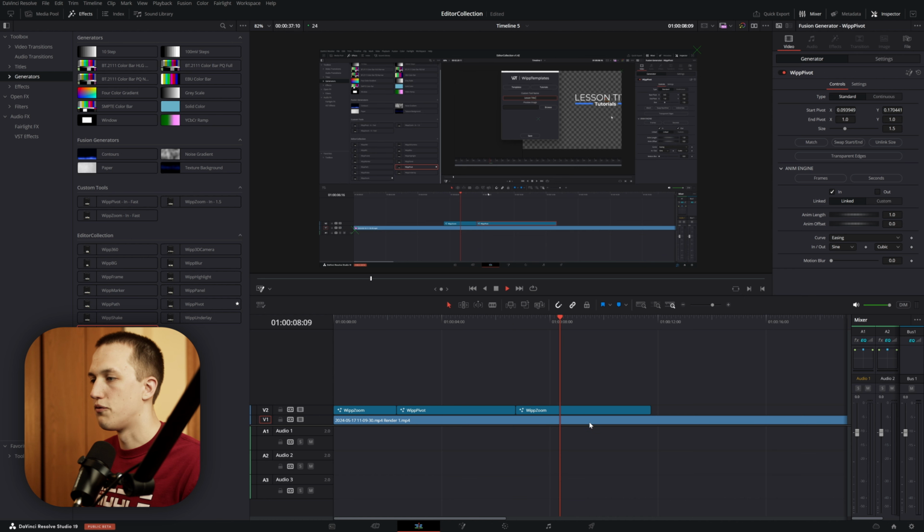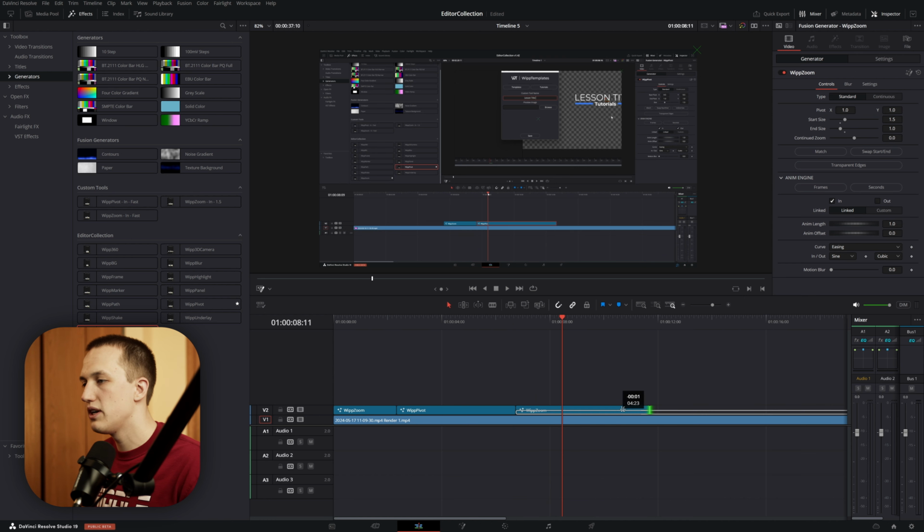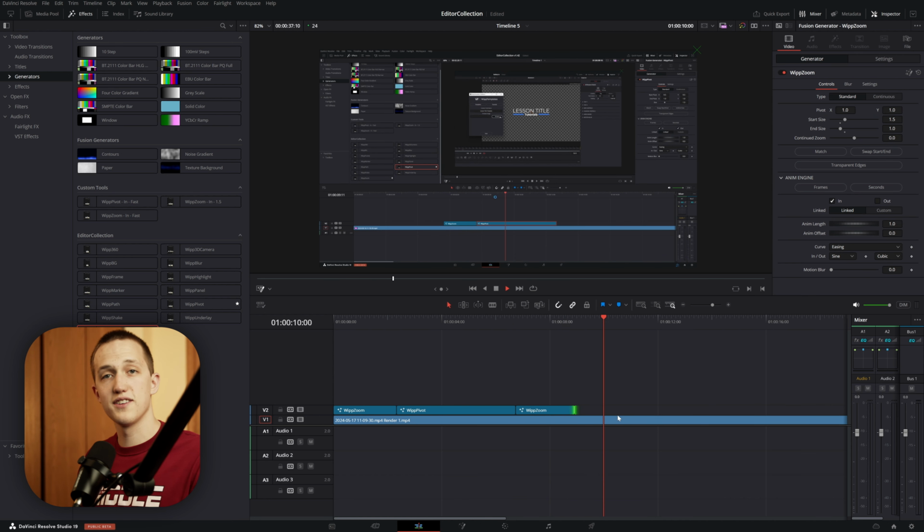Now it's going to zoom back out to the full view, and in WippZoom, I want to make sure this out animation is turned off, so that way it just ends, it stays there, it works great.